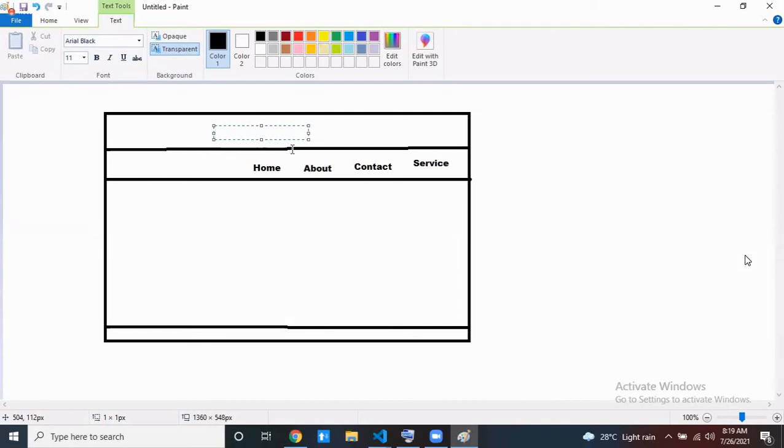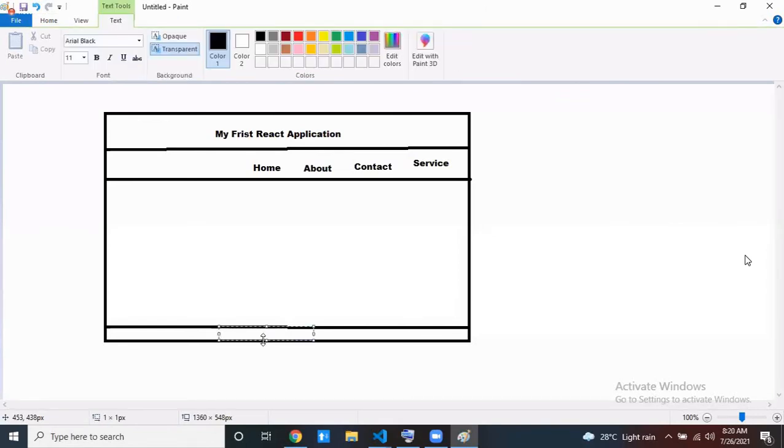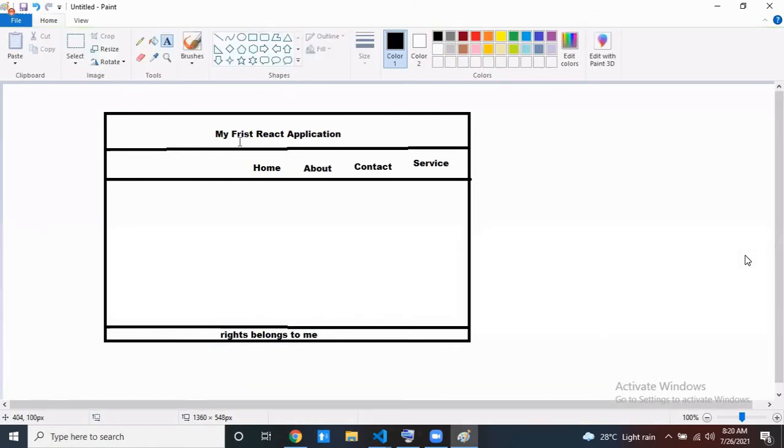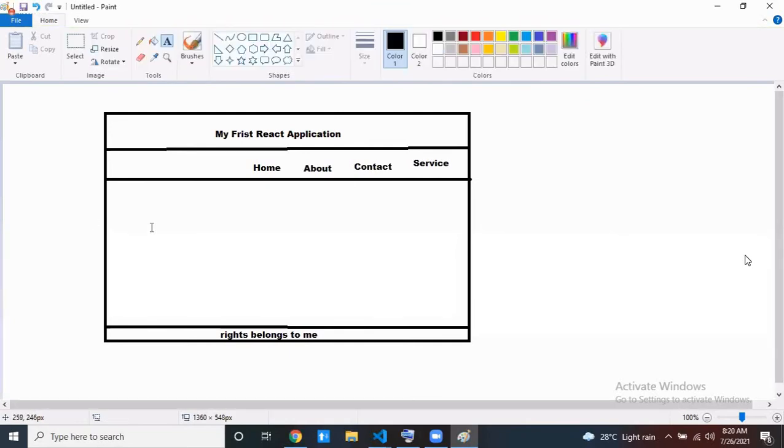Here this is my header, my first React application. And my footer is like copyrights belong to me. Now this is my header, this is my menu and this is my footer. Now the thing is the content. If I click on Home, my home content has to display here, based on your requirement. If I click on About, my about content should display here. If I click on Contact, the contact content has to display here.